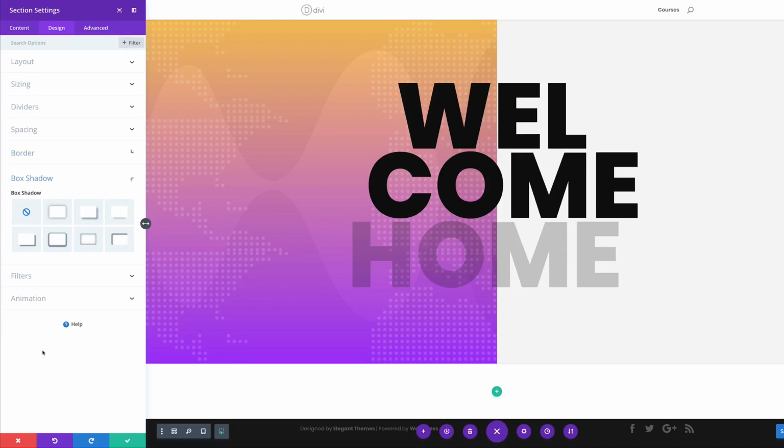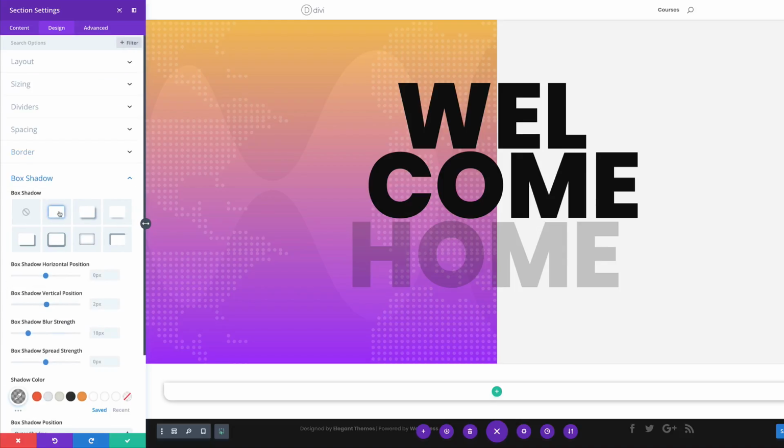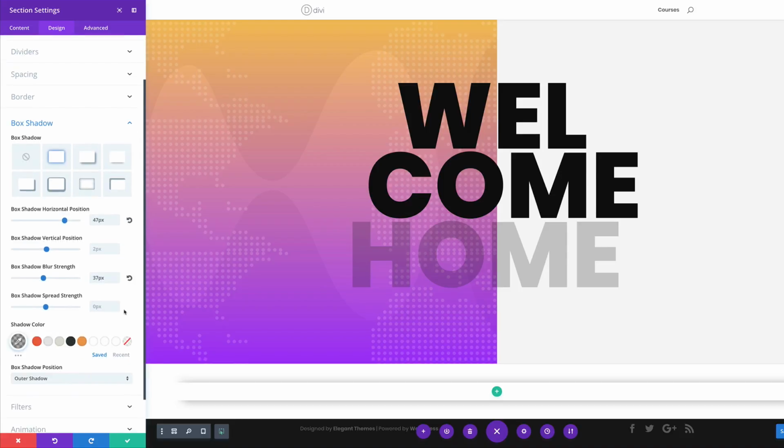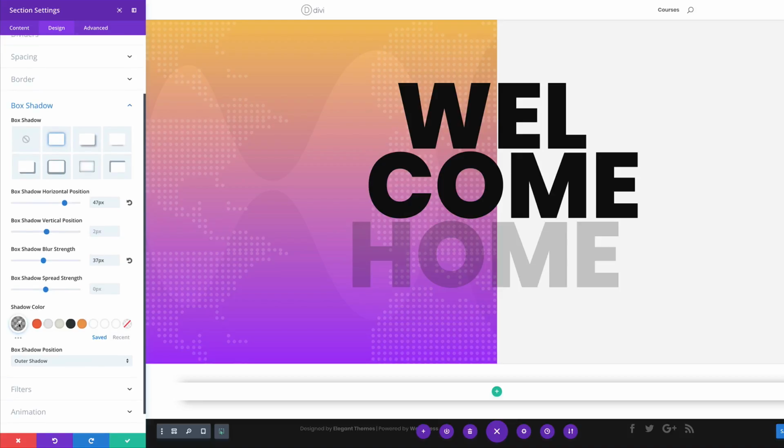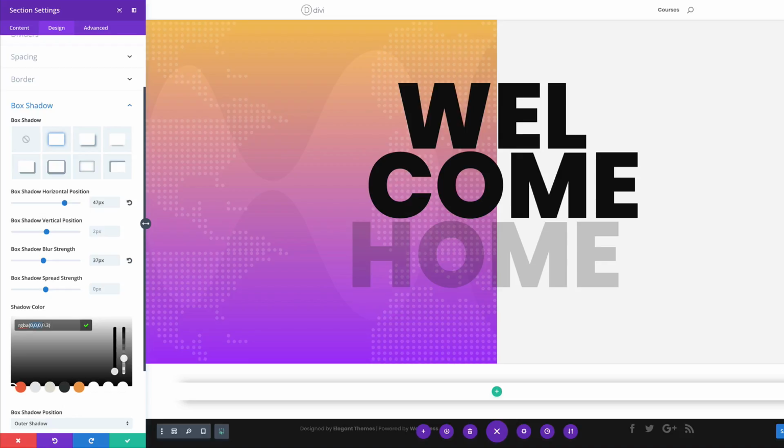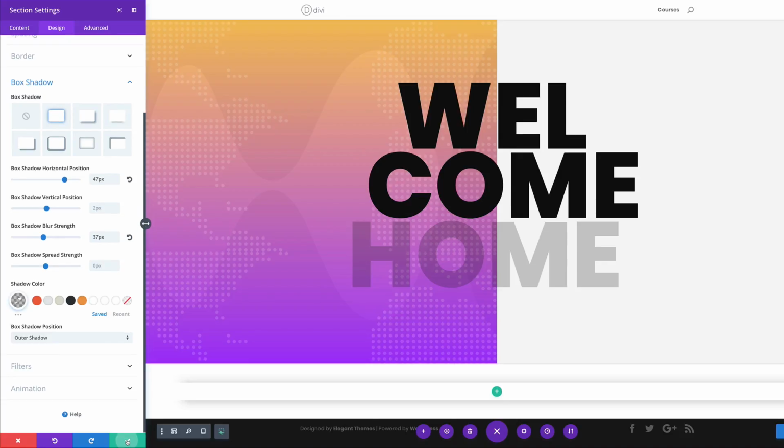So I'm going to come over here and select my box shadow, and it's going to be this one right here. And for our vertical position, I'm going to set this at 47. The blur strength needs to be 37, and making sure my shadow color is the same as we added on the top section. I'm going to click here on this eyedropper tool and add it between the brackets. And for now, we're going to go ahead and save.